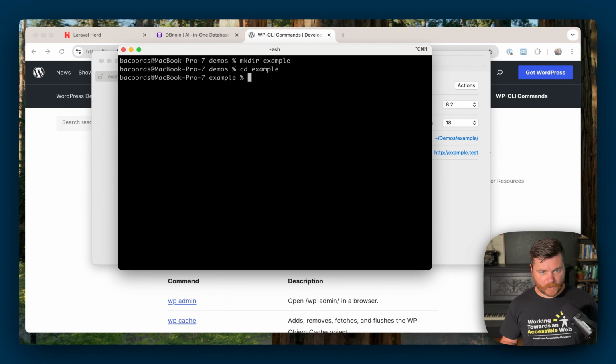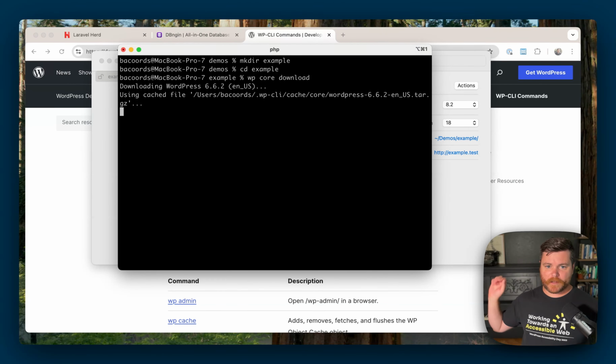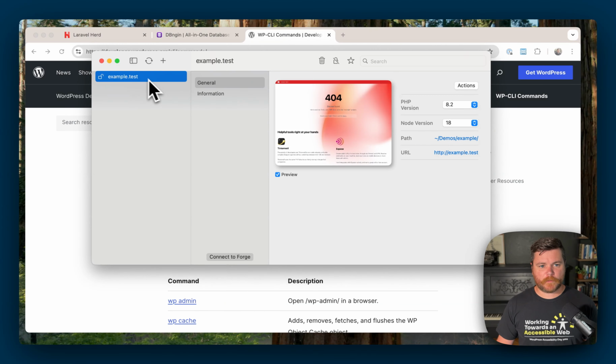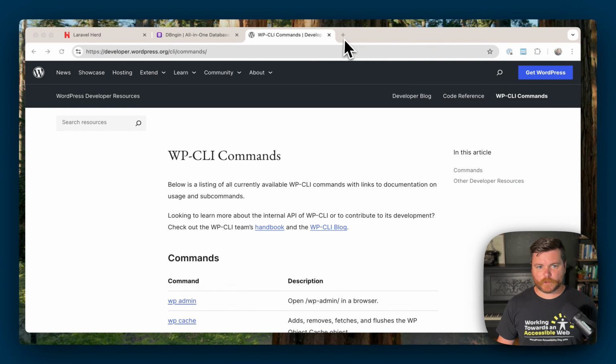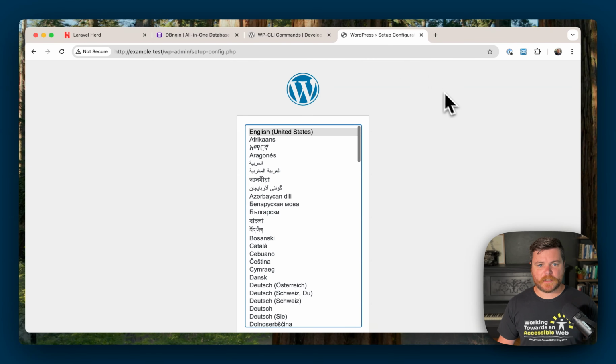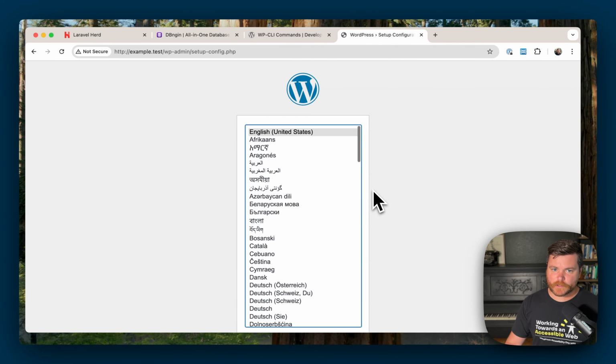So first thing we're going to do is in our example folder, we're just going to run WP core download. And what that's actually going to do is it's going to run the download of WordPress core. That was really fast. Faster than I thought it was going to be. So what I'm going to do is we're going to open up example.test. And you'll see here, we're getting that setup installation screen.